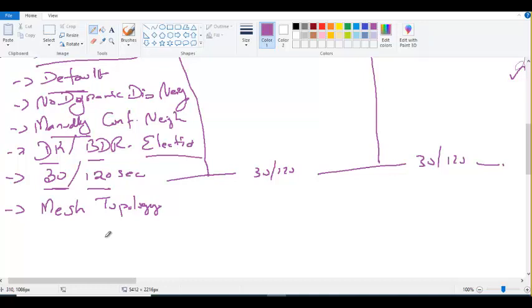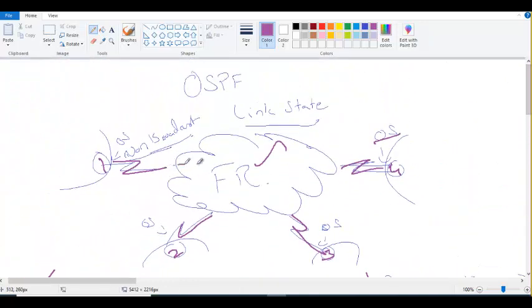Meaning all the sites need to be connected to all other sites. Every site should be connected to all other sites via frame relay. What does that mean? Let's go back and see. This and this need to be connected, this and this need to be connected, this and this need to be connected. Is there anything that doesn't have a direct connection? All need to be connected like this.